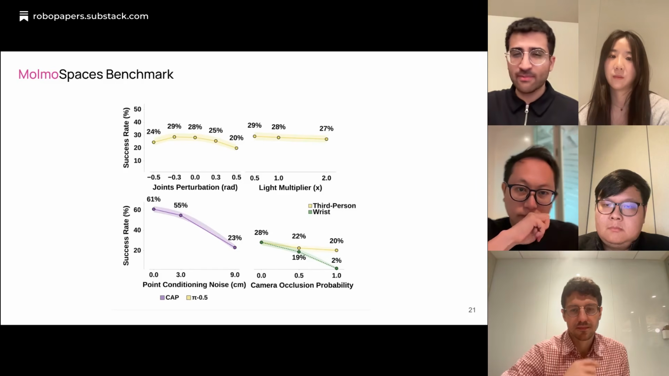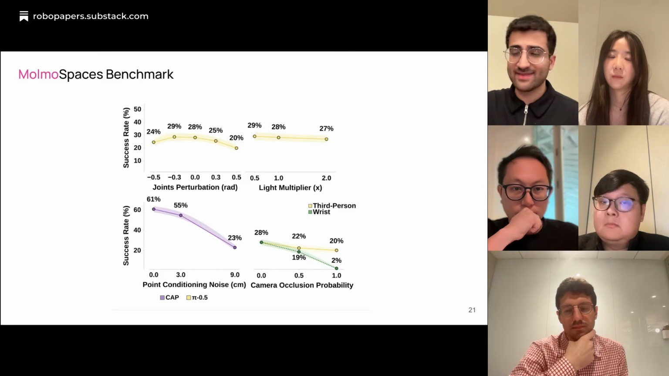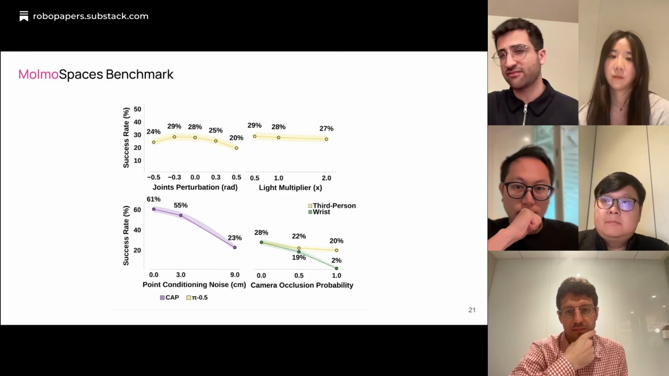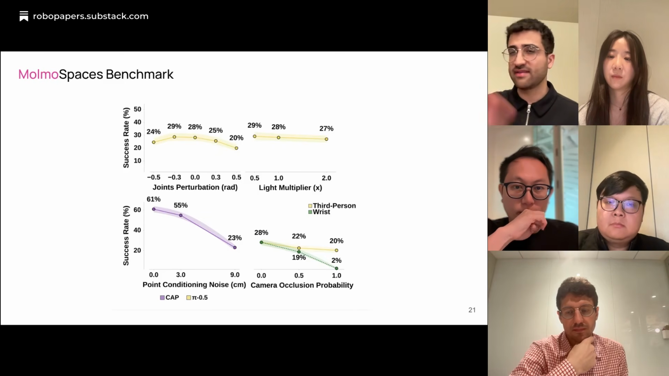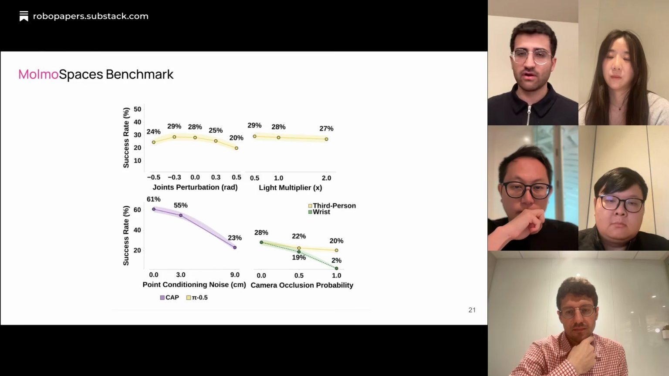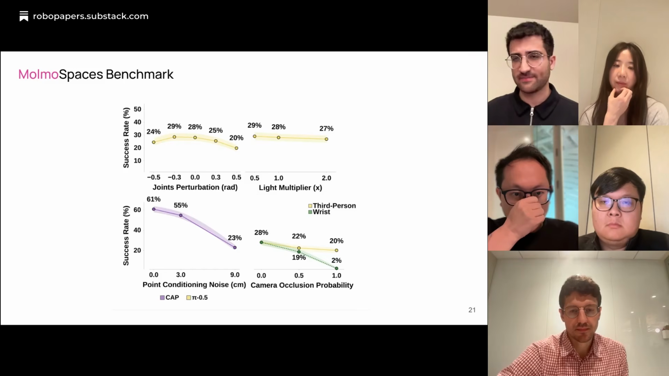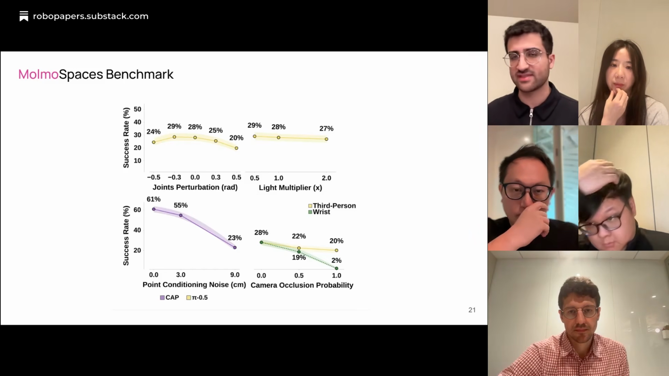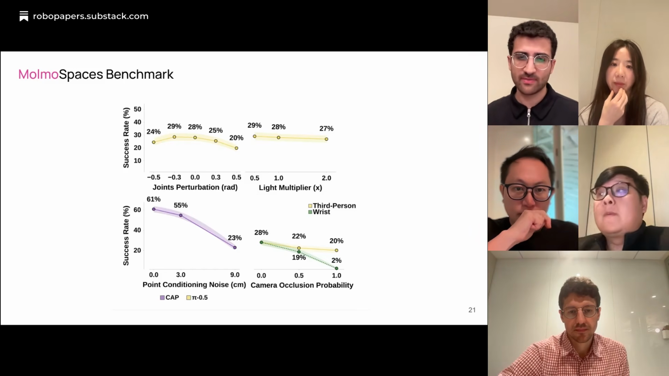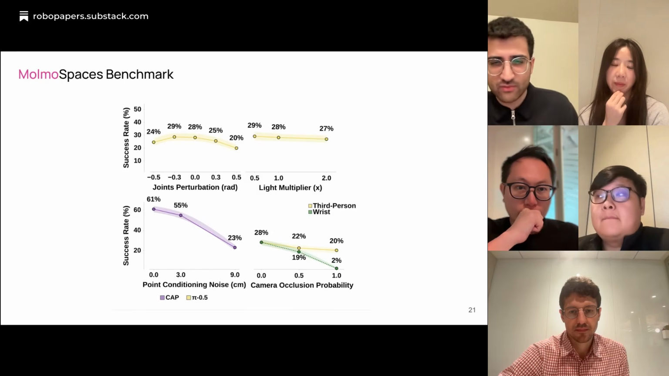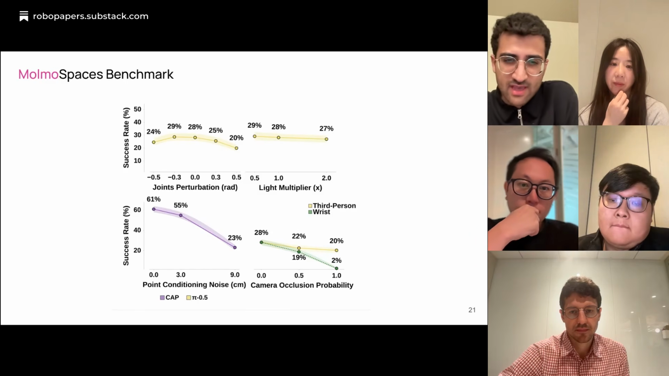Again, another thing that we swept was the light intensity. And as you can see, this doesn't make as much of a difference. That's probably because we can easily do these augmentations in the data loader, and it's not as easy to do things like joint augmentations, which is why we see a bigger fall in success rate in those sweeps.